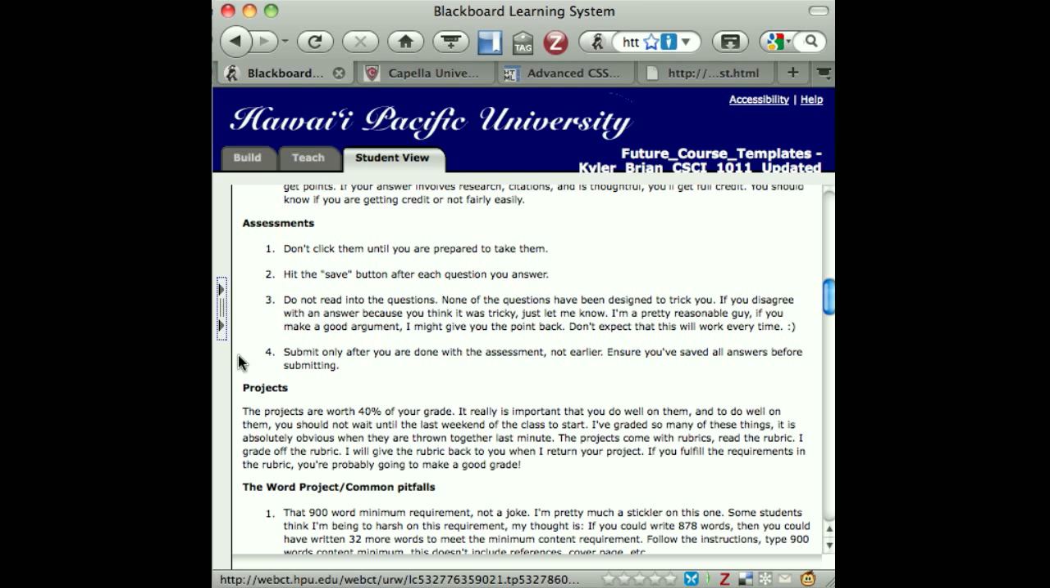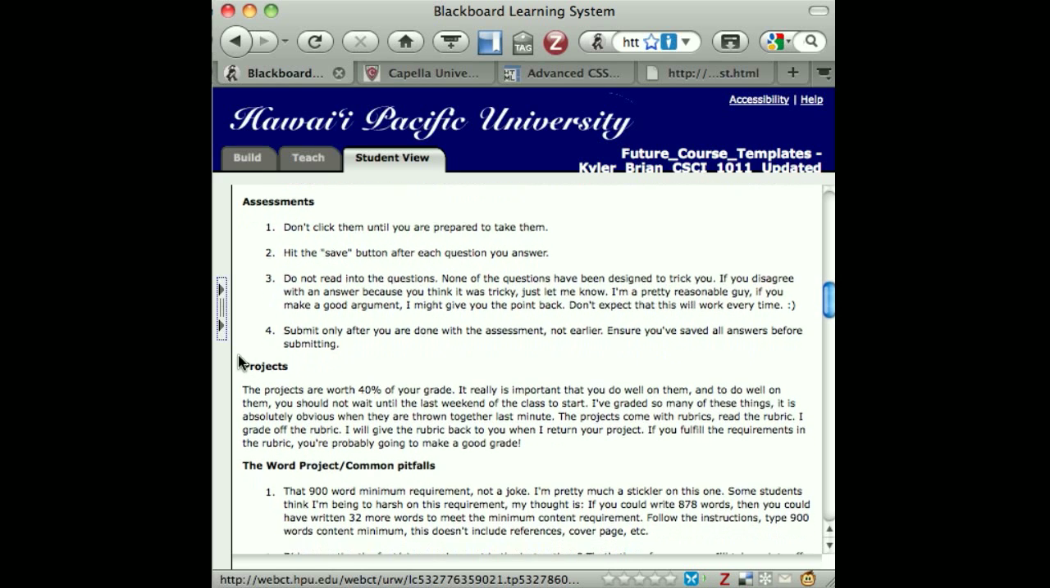The projects come with rubrics. Read the rubric. I grade off the rubric. I'll give the rubric back to you when I return your project. If you fulfill the requirements on the rubric, you're probably going to make a good grade.